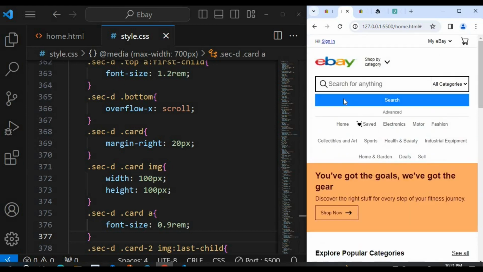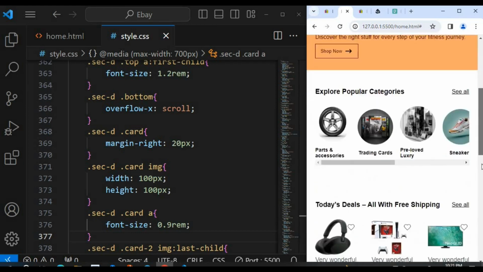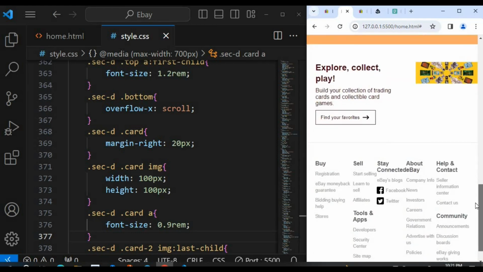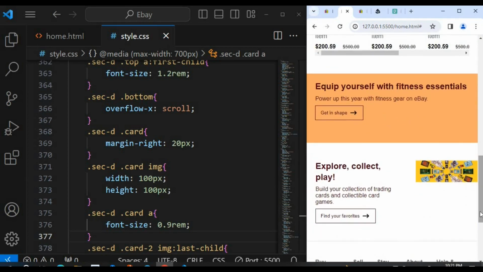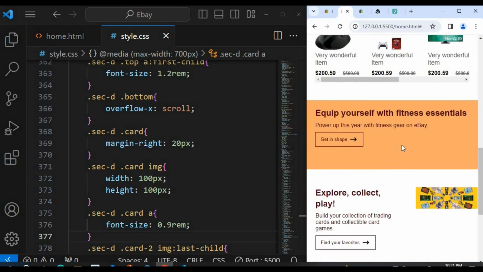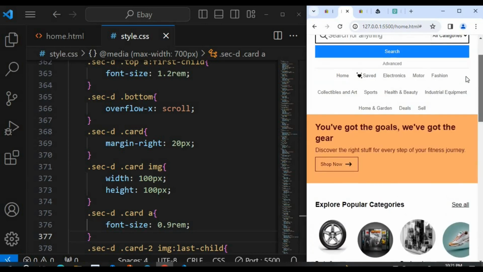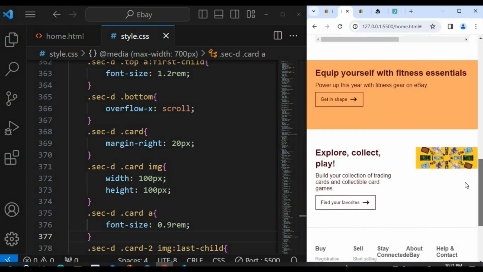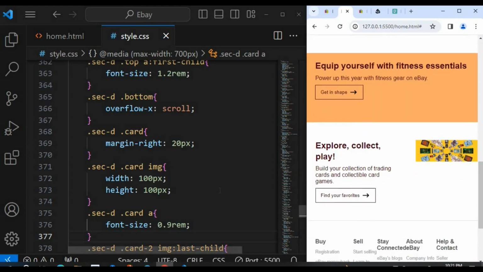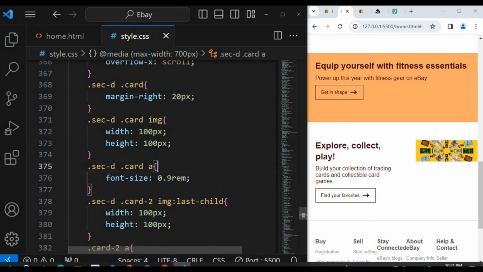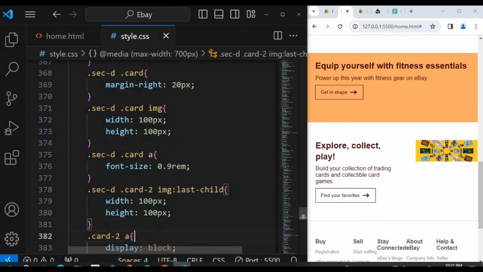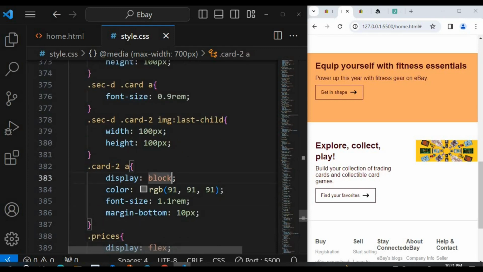Okay, no problem. So for this, if you guys notice, this one already has the styling for this one, so I don't even need to touch it. And for this is card A, safety card A. Okay, maybe I change this one. Card 2A.